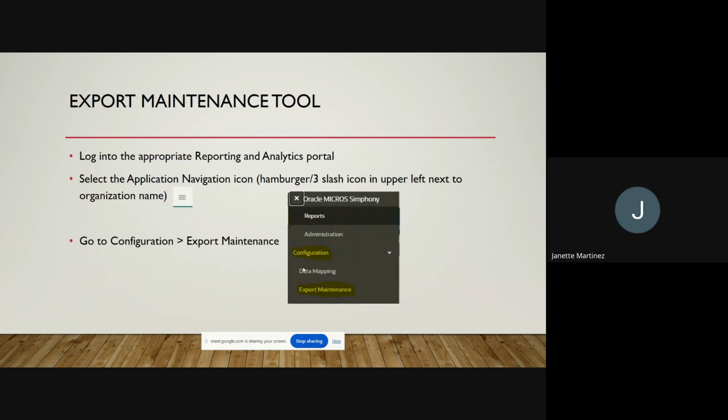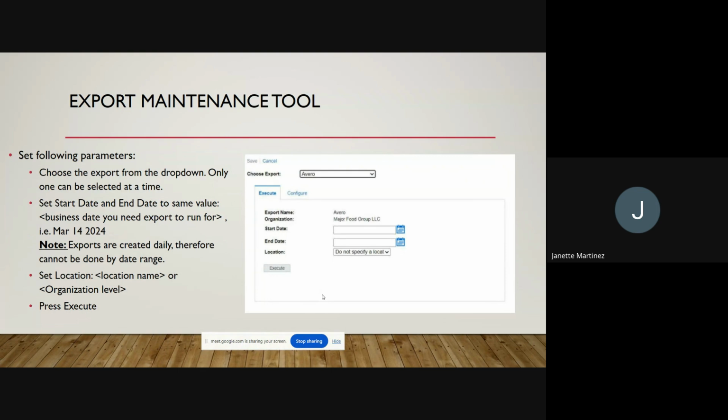So how to get there, right? You log into reporting and analytics, MTU, 1, 3, 5, etc. And you navigate to configuration and export maintenance. And I'll have a demo after this just so we can have a quick little view of it in action. So it's going to take you to something that looks like this. Up here, I don't know if you see my mouse, but you can choose from a drop down the export that you're looking to recreate.